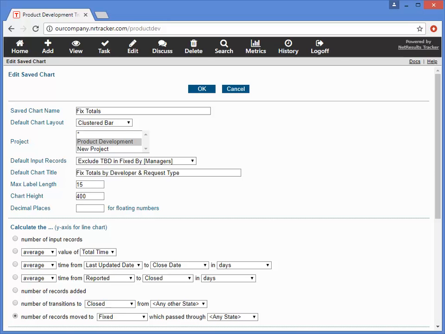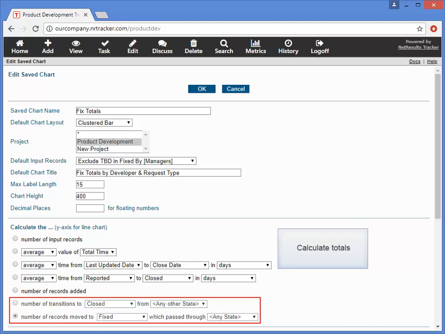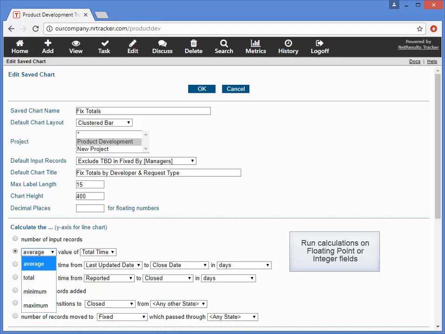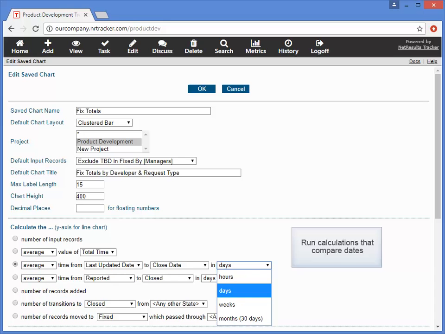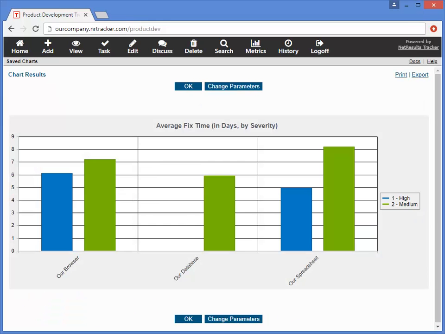Choose what you want to calculate in a chart. You can get counts such as how many records matched a saved query, how many records were added, and how many records moved through a workflow step. Or you can get stats like average, total, minimum, or maximum on floating point or integer fields. You can also do these calculations on time. A popular calculation is the average time from the date an issue is reported to the date it's fixed.